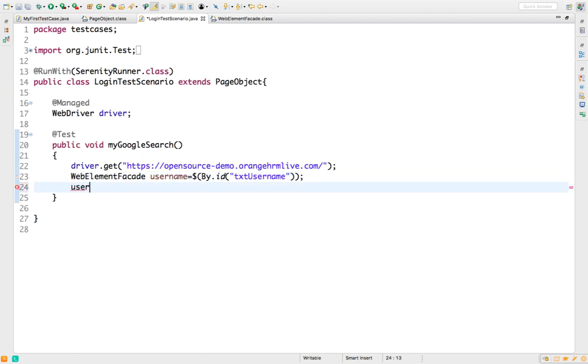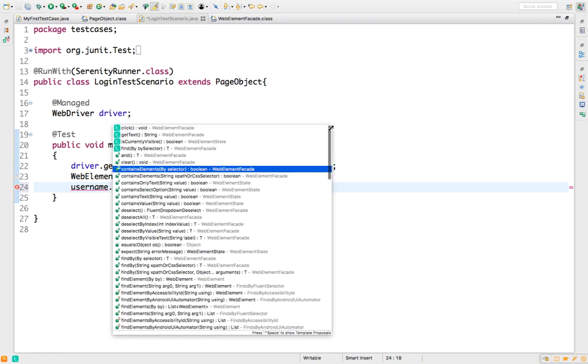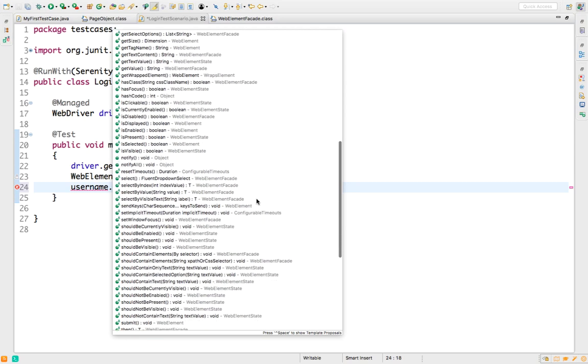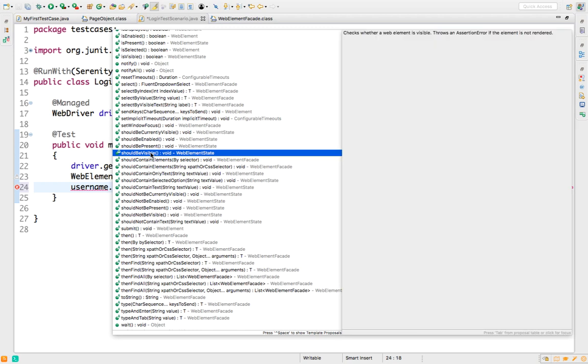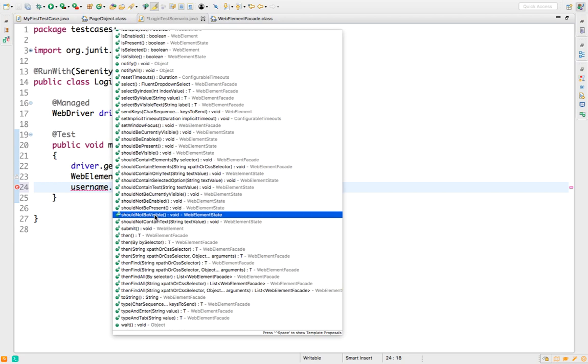Let's say I want to do username. Now the moment I say dot, I'm getting all the options, right? Can you see this? The list is too long because now we have multiple methods. Now we don't need to implement explicit waits and all. Directly they have given methods: shouldBeEnabled, shouldBePresent, shouldBeVisible. It means until this particular condition is true, it is going to wait. Okay, and the same thing you can do here: shouldNotBeEnabled, shouldNotBePresent, shouldNotBeVisible.